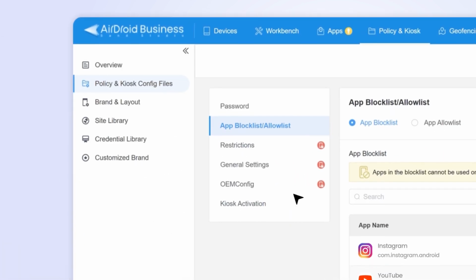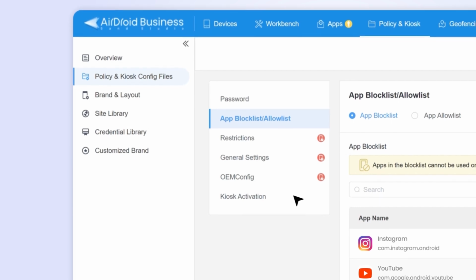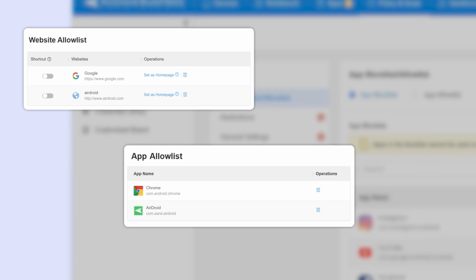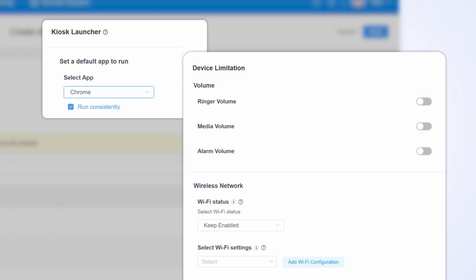Additionally, the AirDroid Business MDM solution provides further device control features, including website and app allow listing, kiosk mode, and device limitations.